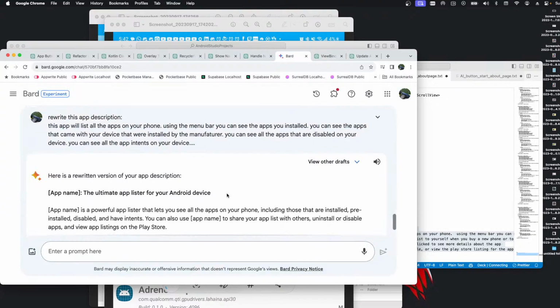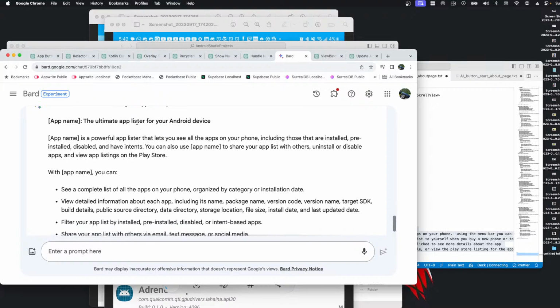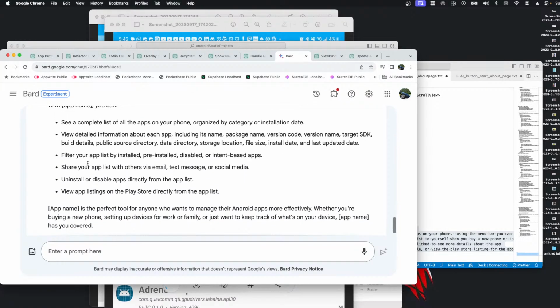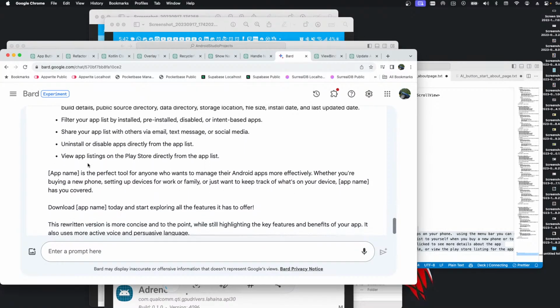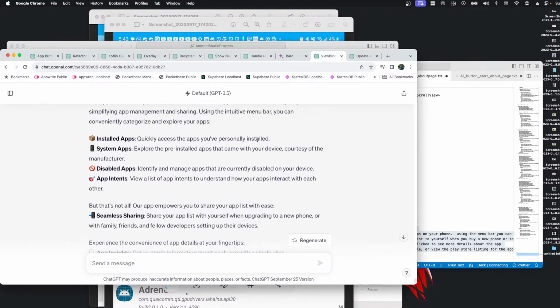So Bard's done. Okay. Here's a rewritten version of the app description. App name, the ultimate app lister for Android. I like that. App name is a powerful app list that lets you see all the apps in your phone, including those that are installed, pre-installed, disabled, and have intent. You can also use this app to share apps with others, install or disable apps, view apps, blah, blah, blah. With this, you can see a complete list, view details, filter your apps, share, uninstall. It's the perfect tool for anyone who wants to manage. Download today and start exploring all the features it has to offer. This rewritten version is more concise. I like that. I like that a lot, actually.